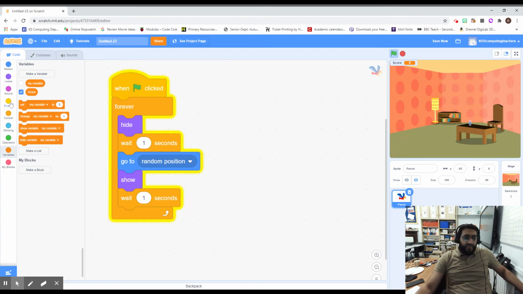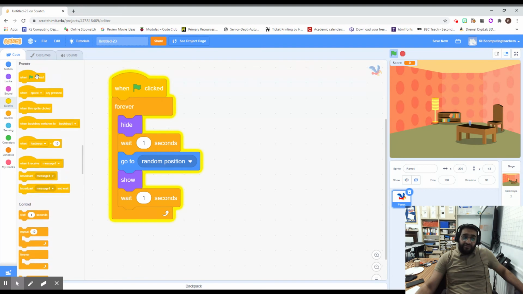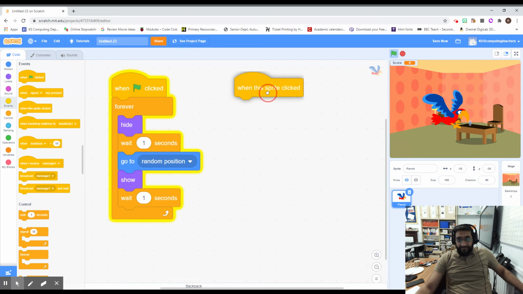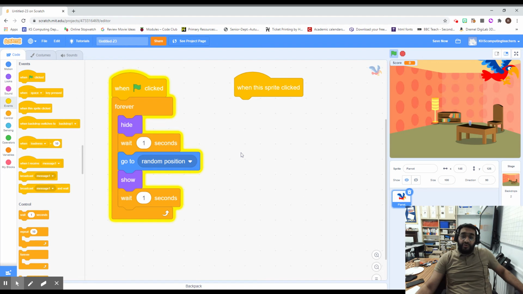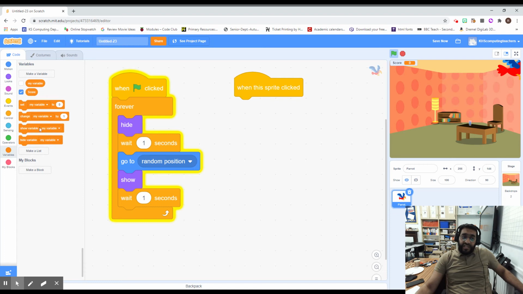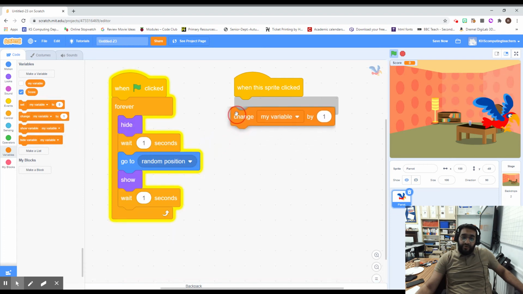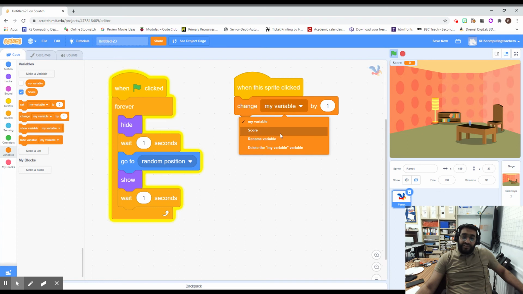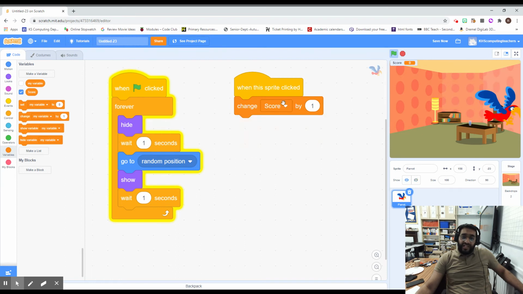Okay, so I'm going to head over to events. If you do remember when we made our band last week, we used a "when this sprite is clicked" event. And obviously, what do we want to do as soon as he's clicked? We want the score to increase by 1. So I'm going to head over to my variables, and I'm going to say change my variable by 1. Which variable? The score. So whenever this sprite is clicked, change the score by 1. And as we can see, I clicked on that and it's changed by 1. So if you want to head over and code that for me.